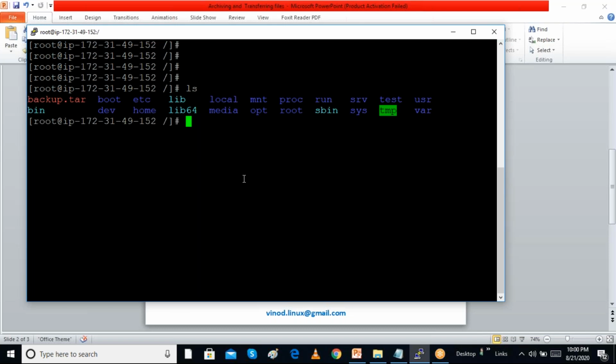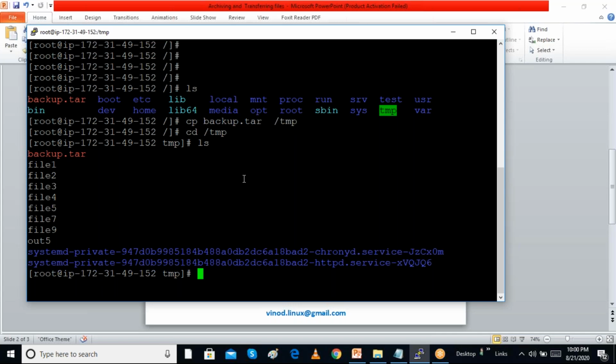Sometimes the boot folder has some issue, so we can restore it. I'm now going to copy this backup file to the tmp folder and extract it. When we extract, it will extract by default in the current folder. I have this backup.tar file.